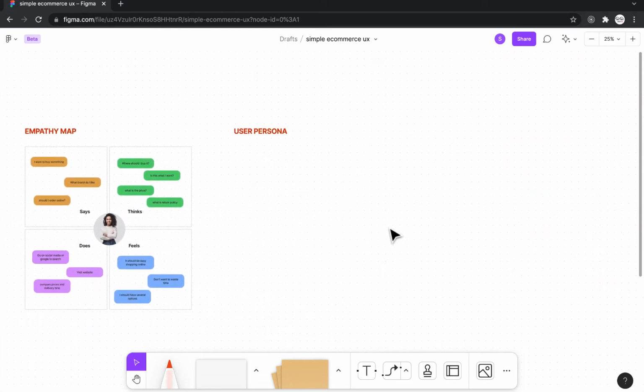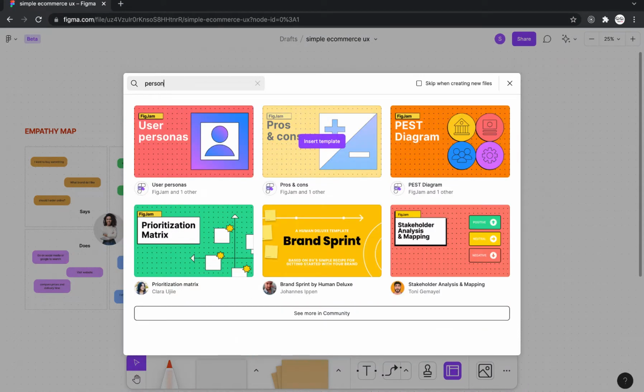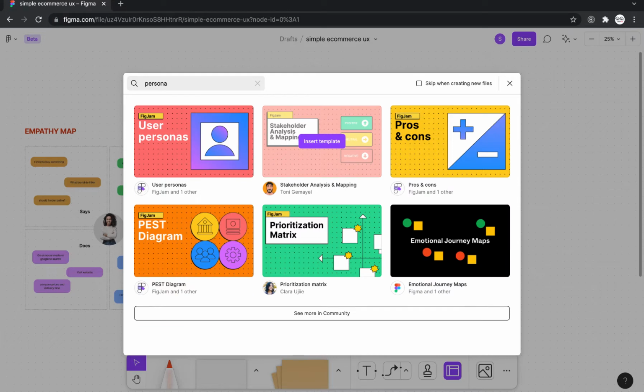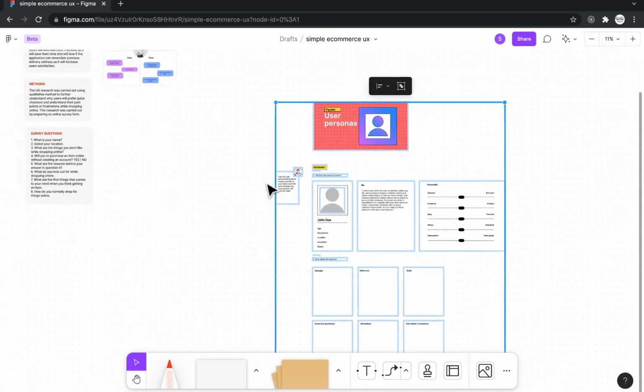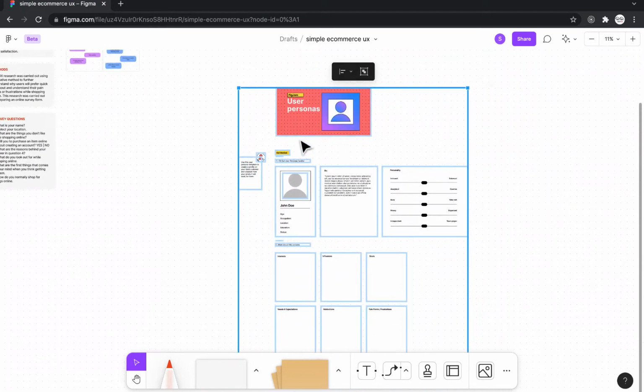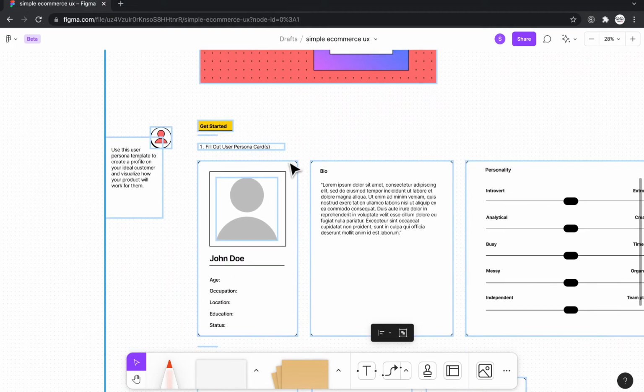For me to do this, there are several ways you can go about it. You can click on the template here and search for persona. If you search for persona, you should be able to see something. You see, this is a user persona template, or any other template that you see. So let's take a look at this particular persona. I'll click on insert template. Once I click on insert template, it automatically appears here inside of my design, and we'll take a look at this sample persona that this individual created.